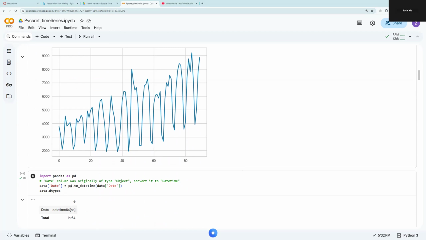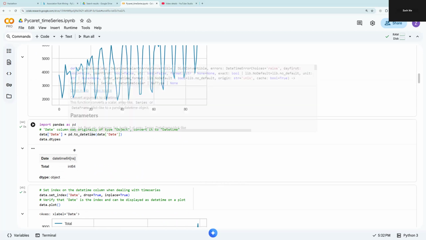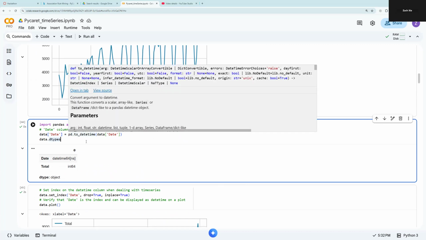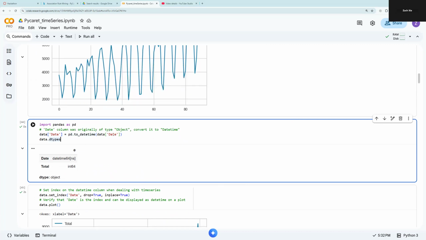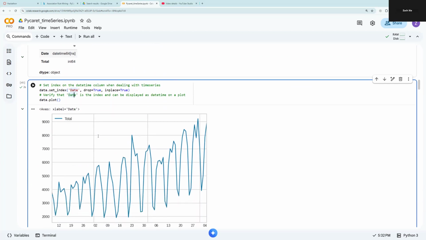The first step when dealing with time series data is to make sure the date column is actually of type datetime. Originally the type of the date column is object. Sometimes it could be string. You have to manually convert it to datetime, and you also need to set it as the index, so that it works gracefully with the model automation.